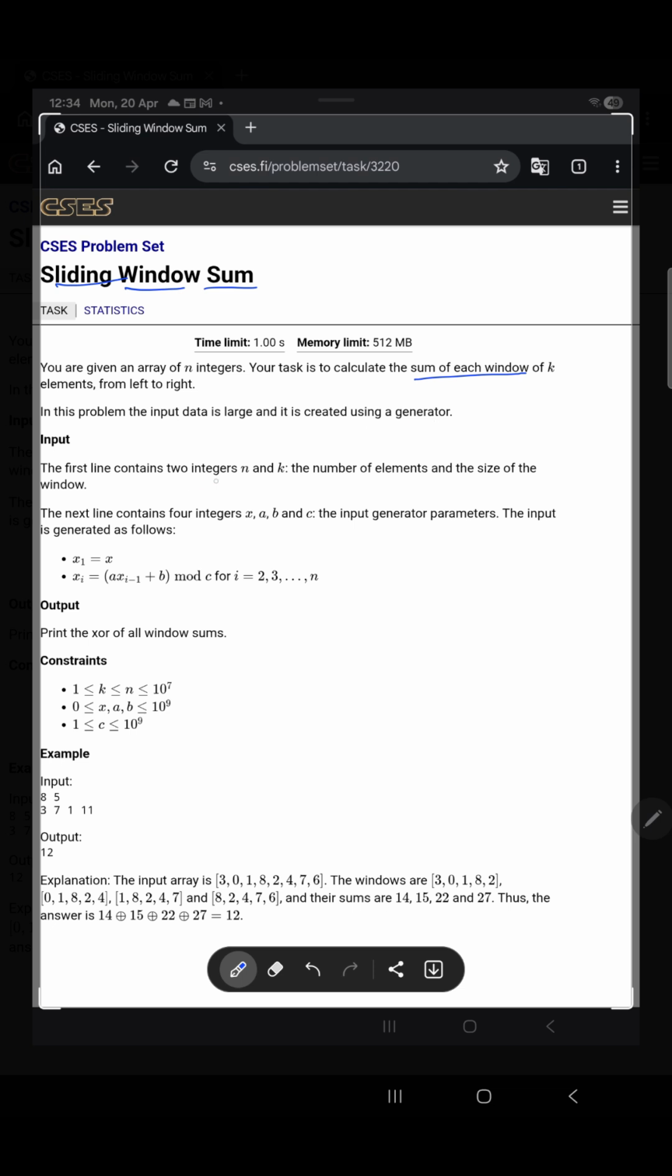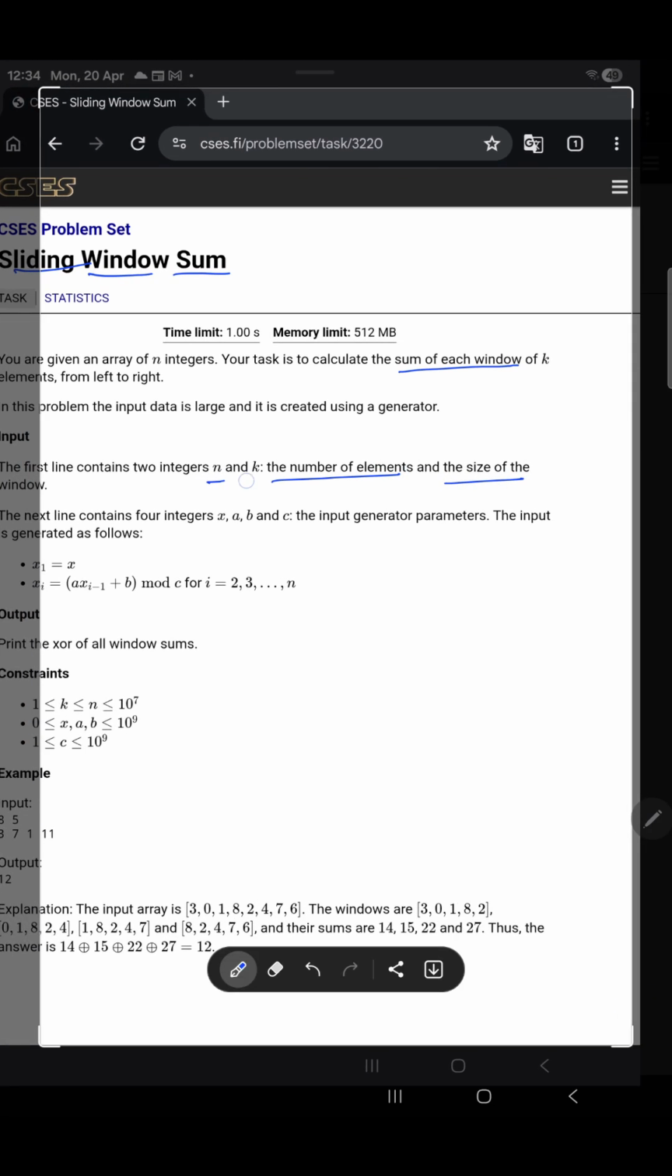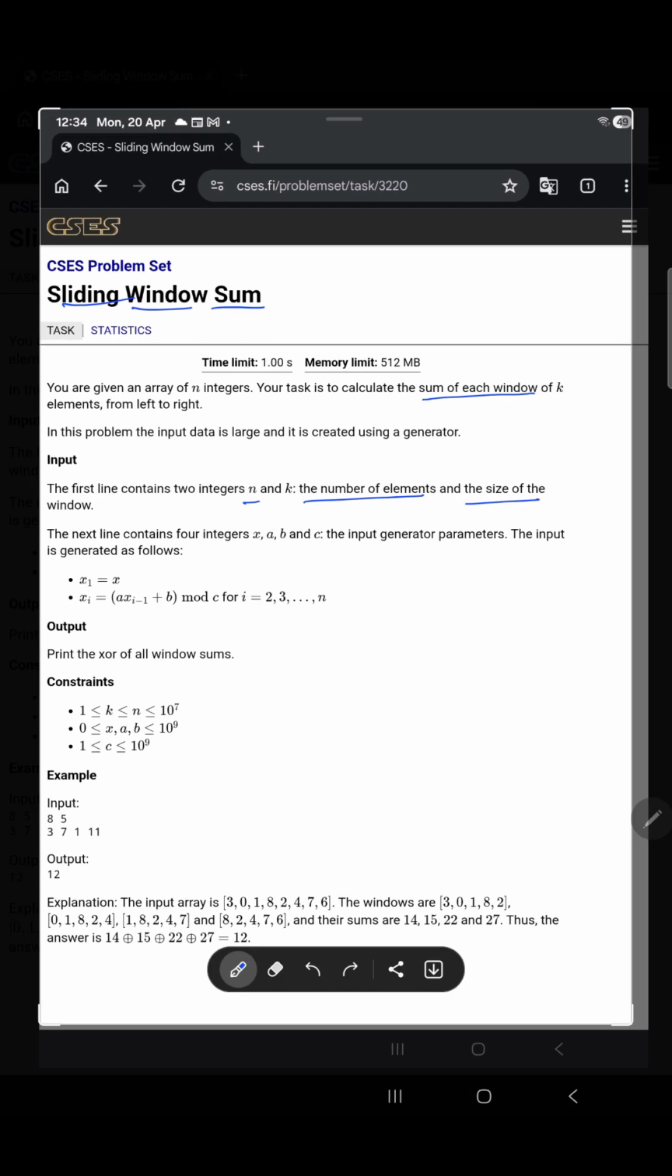The first line contains two integers n and k, the number of elements that is n, the size of the window that is k. The next line contains four integers x, a, b, c, the input generator parameters. The input is generated as follows. So we are given parameters based on which the input is generated. After generating the first n integers, we have to tell the sum of each window of k elements from left to right.